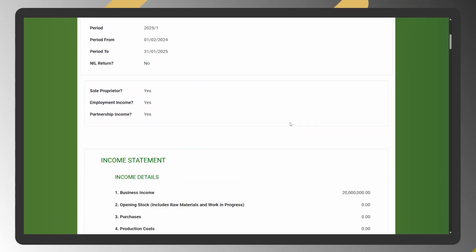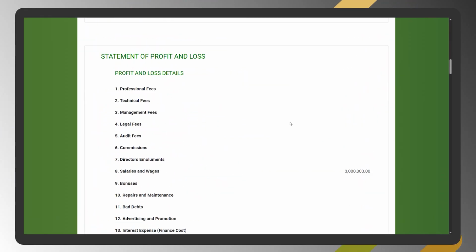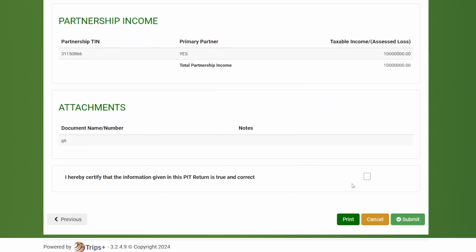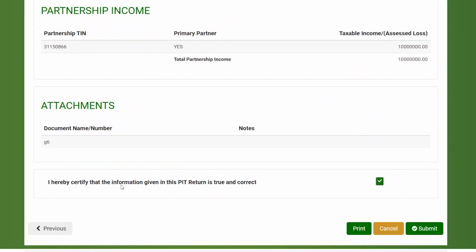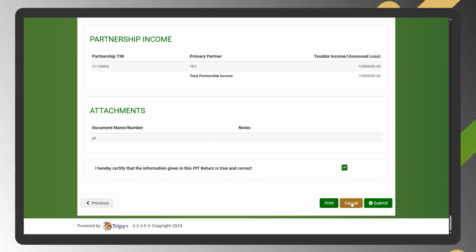Under Summary, review the details that you have captured. Once satisfied, please tick here to certify that the given information about this PIT return is true and correct. Print, optional, cancel to abort, or click Submit to file.